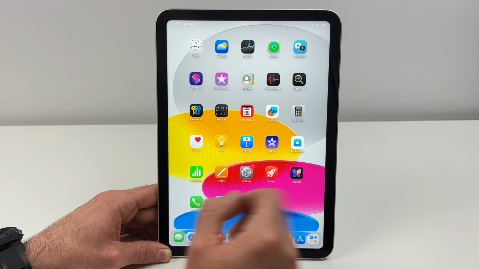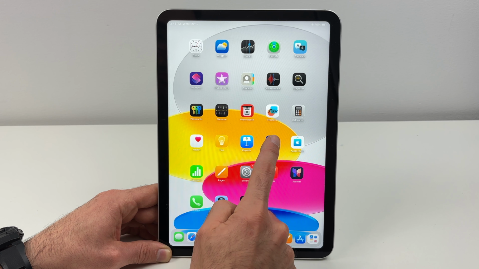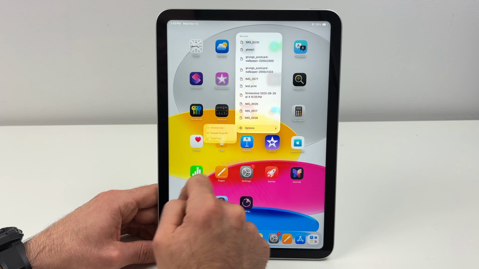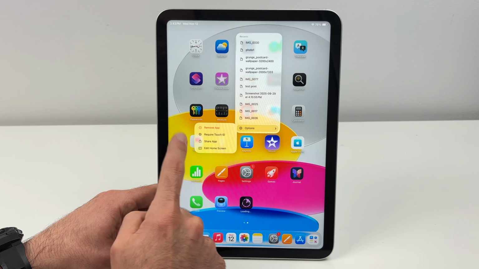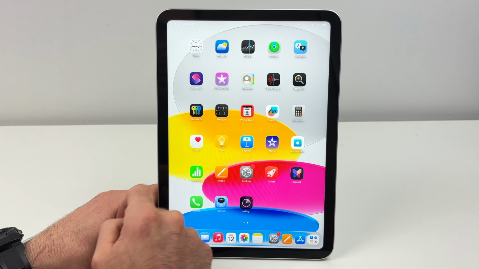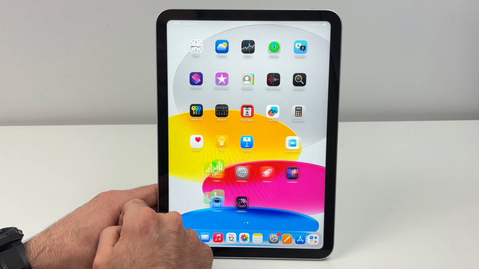If you want to delete an app on your iPad, keep pressing on it on the home screen. Press Option if you don't see Remove App. Select Remove App, Delete App, Delete, and it will be gone.